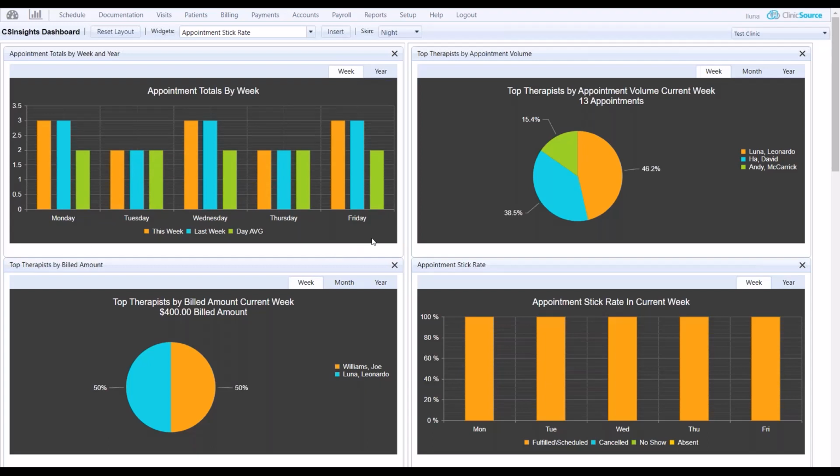So any type of appointment that you enter into your schedule is going to populate as an appointment. And then if we look over to the right, the top therapist by appointment volume, current week. So this is for this current week. You'll have the list of your therapists. This will break it down per individual therapist and show their percentages of those appointment totals, and it gives you the total number of appointments here at the top as well. Same thing, you can look at that from a weekly basis, a monthly basis, or a yearly basis.